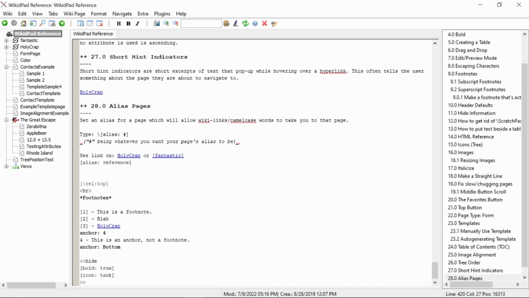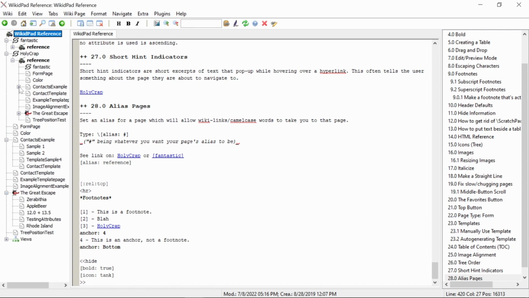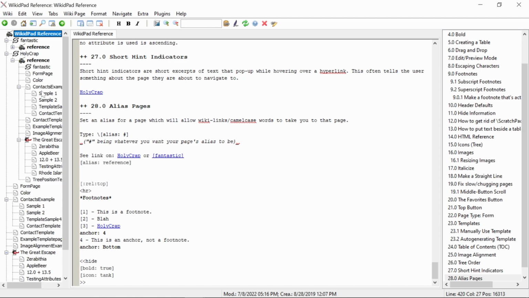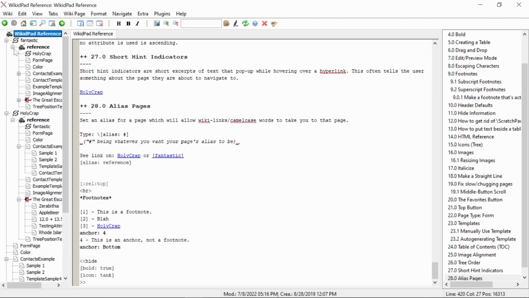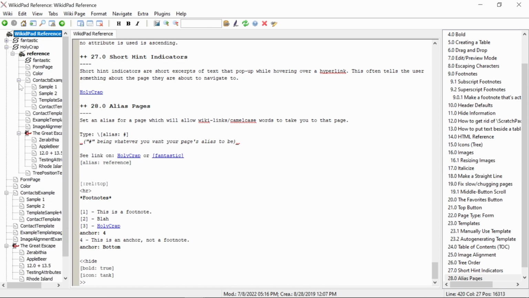Now, given that the reference alias is nested in the holy crap page, we can see that both the fantastic and holy crap page links link back to our reference. This is a good example of why you should turn on the no cycling in tree option, as each of these terminates rather than forever repeating a loop.